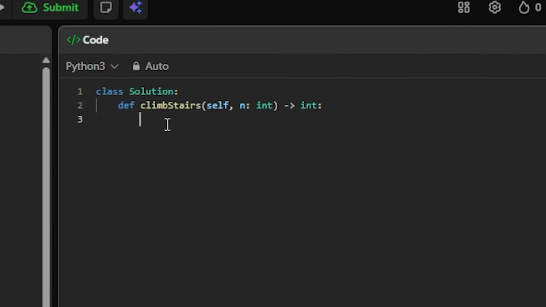Now we have the class and the function. If n equals 0 or n equals 1, then we will return 1. This is basically a recursion. If there are 0 stairs, then we are already at the top, and there's exactly one way, do nothing, so it will return 1. And if there's one stair, we just return 1 because it takes 1 step to get to the top.